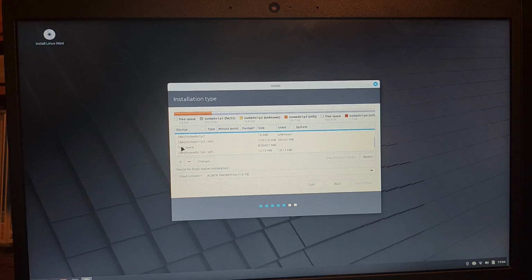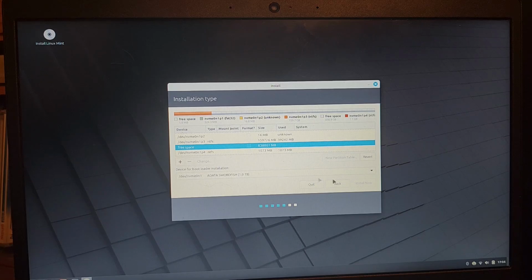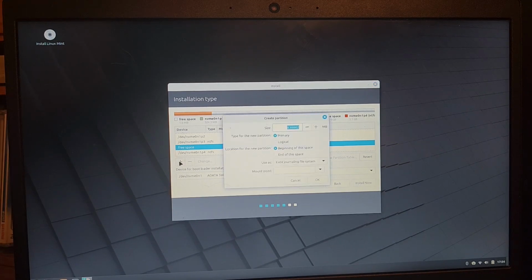I'm looking for that big partition I made. Where is it? There it is. There's my free space, my big fat Linux partition. If I click the plus sign, it'll give me some choices. Yeah, ext4. There are different file systems, but the default one is ext4, and that works fine.